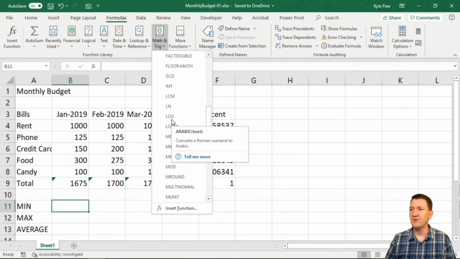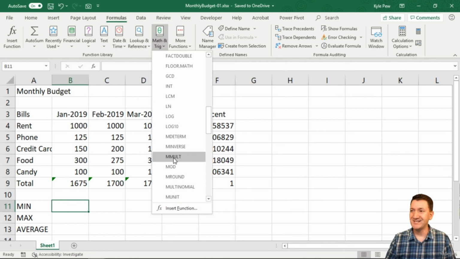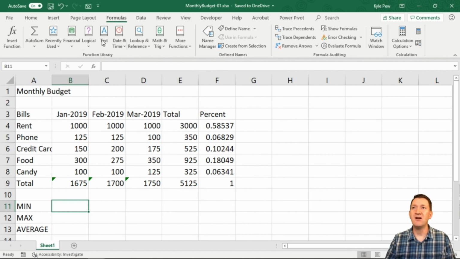If I scroll on through, I find the M's. There they are. But I don't see the min or the max inside of there. All right. So not inside of there. We got all these other books that we can look through as well. We got financial, logical, text, date, time, look up and reference. Ooh, I don't know. Where do you find the min and max function?